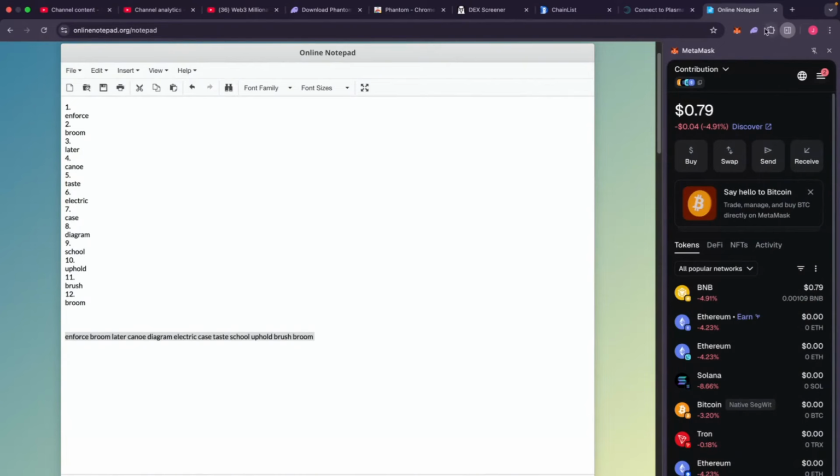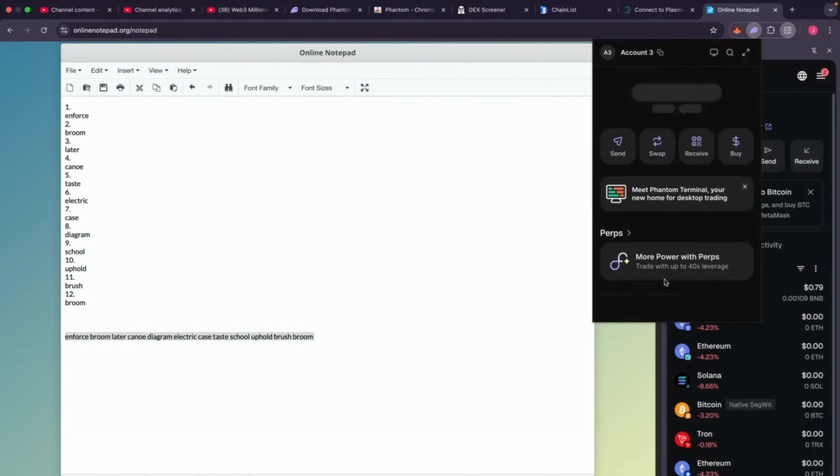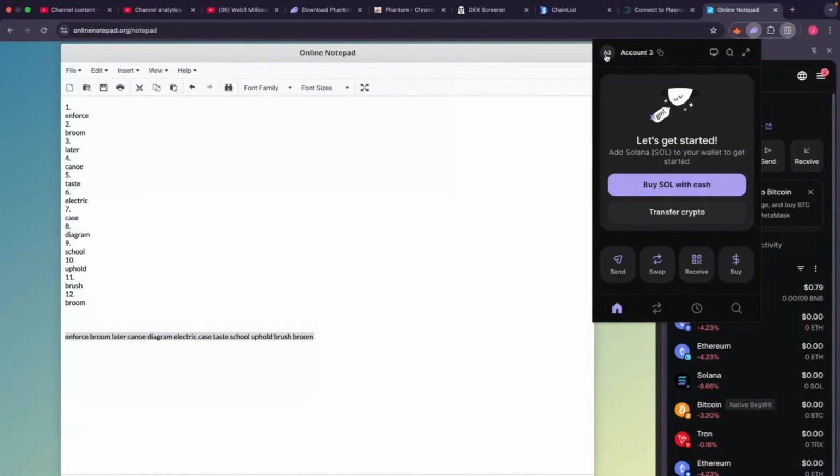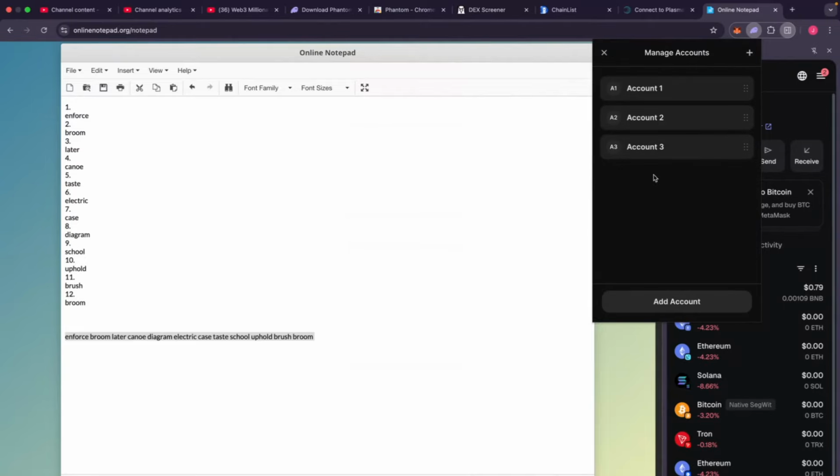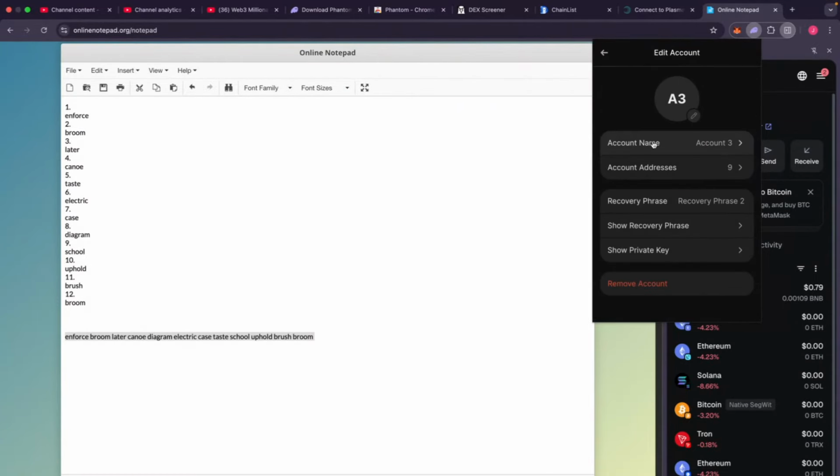So before I round up, on phantom.com, let's say you want to manage your wallet, you want to edit it, you can just click on this top. You see this icon, manage account. You see account 1, account 2. If you want to move 3 to the front, you can move it. If you want to move it down, or manage it, just click on it. You see account name, you can edit it. You can see the recovery phrase right here.